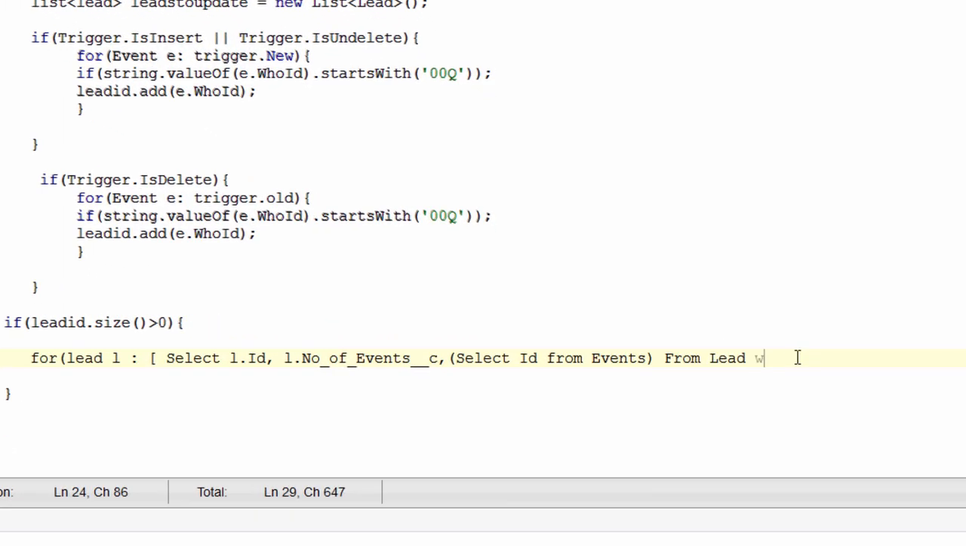From Lead. So select l.Id, l.Number_of_Events from Lead, where now we do not want to query all the leads. We only want to query the IDs which are in this set. See, this set will help us keep our code minimal. We don't need to query the complete Salesforce org. There could be 10,000, 20,000 leads.